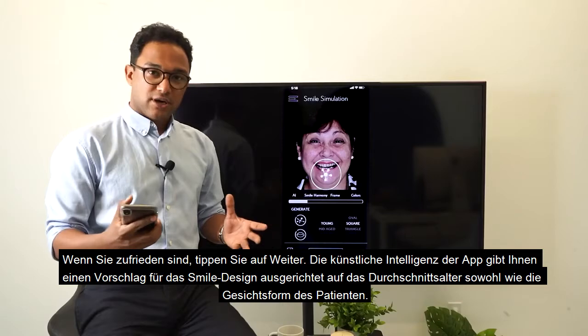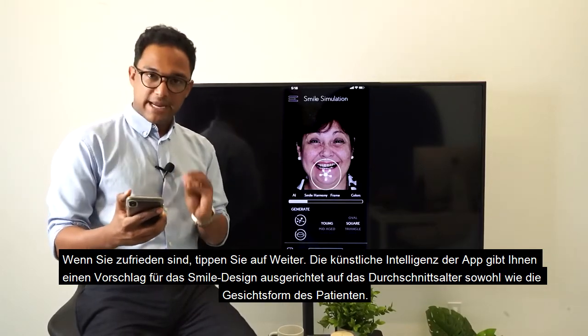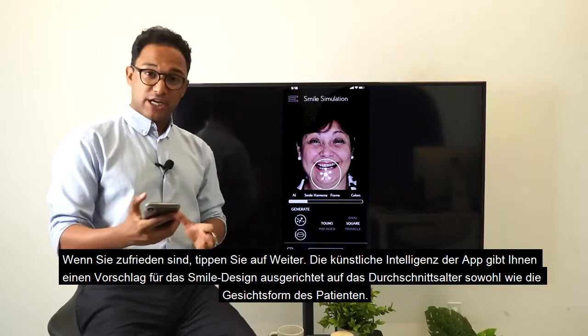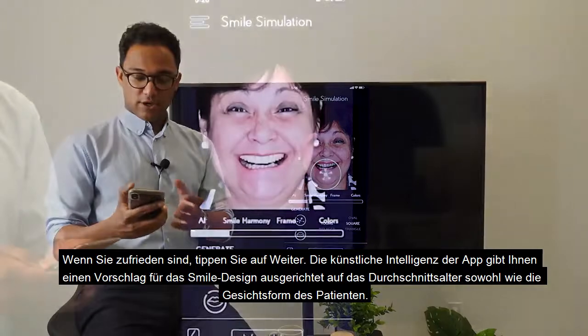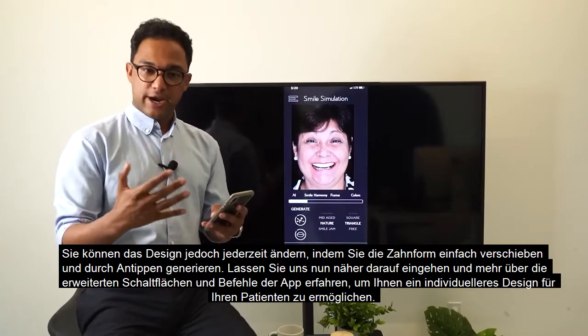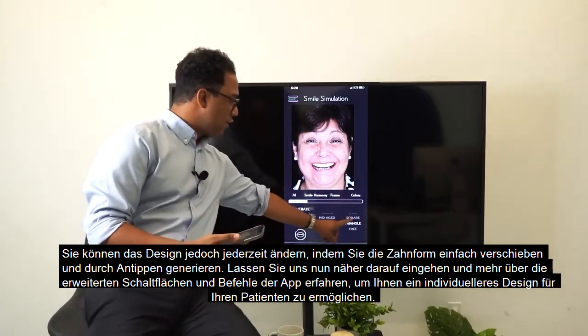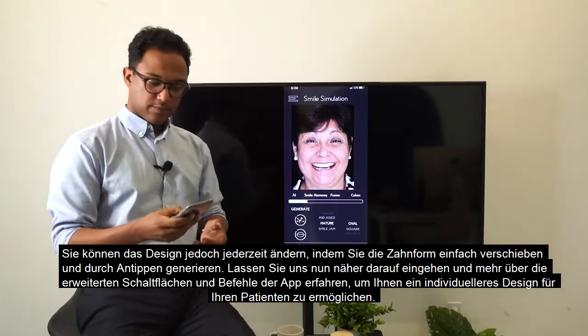The artificial intelligence of the app will give you a suggestive smile design based on the patient's average age and also based on the patient's facial shape. But you can always change the design just by sliding the teeth form and tapping Generate.